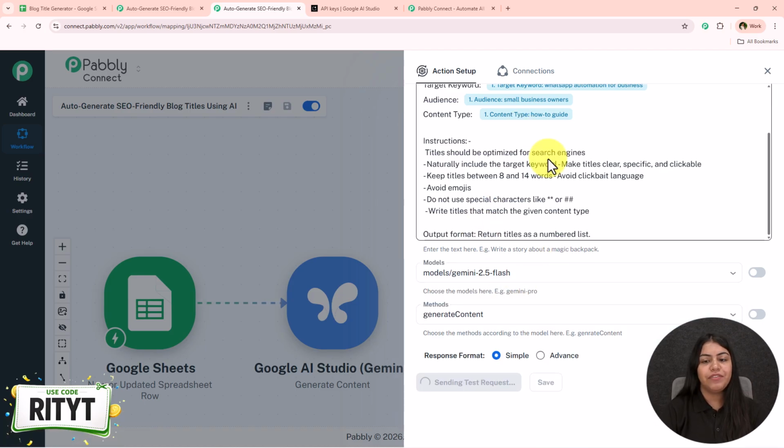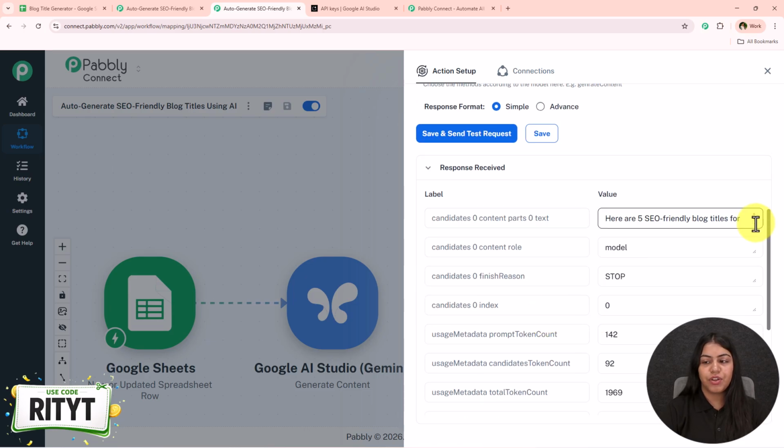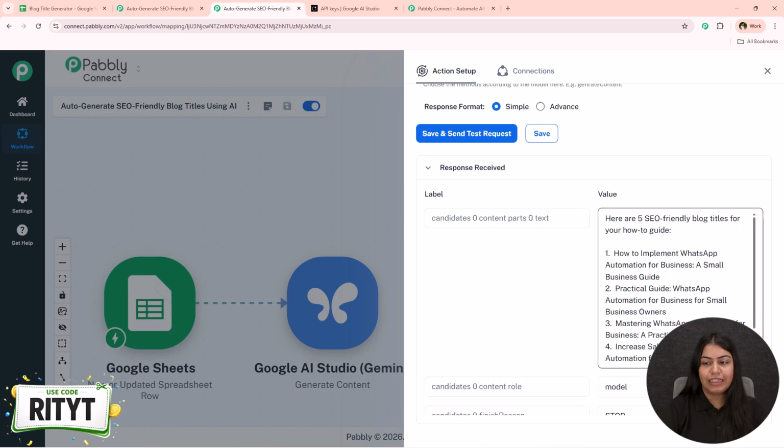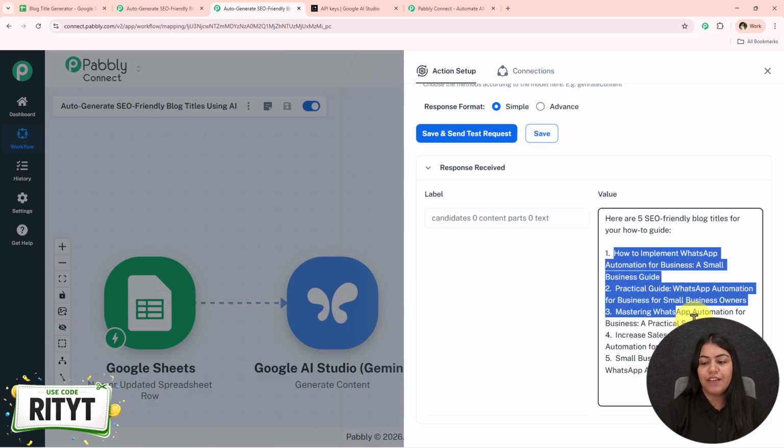Same goes for the prompt. I've entered the prompt according to my own use case and needs. You have to customize this according to your own. Now once we click on save and send test request, it is saying, here are 5 SEO friendly blog titles for your how-to guide. So as you can see, we have successfully received the 5 SEO friendly blog titles.